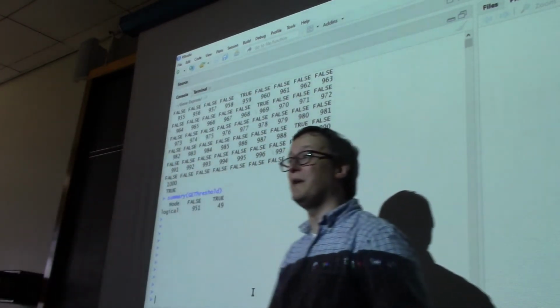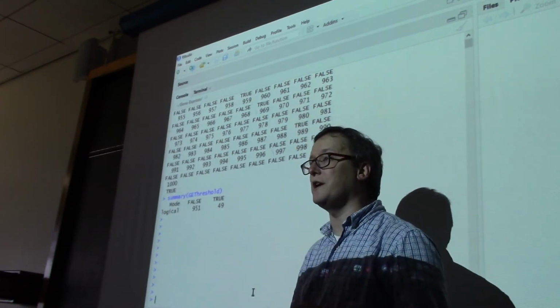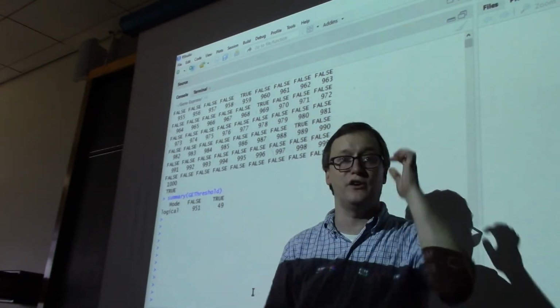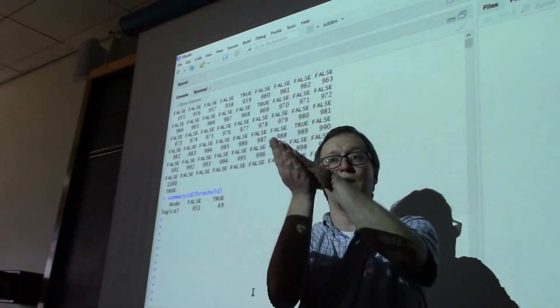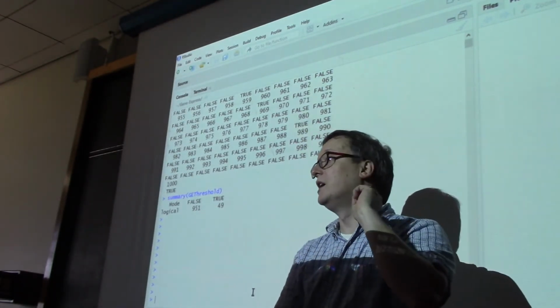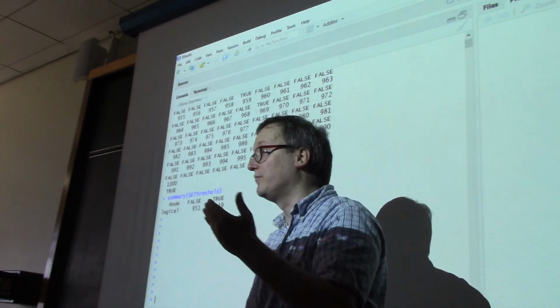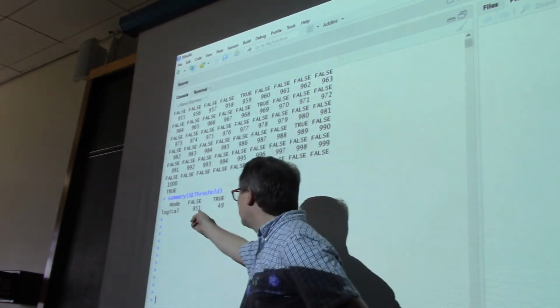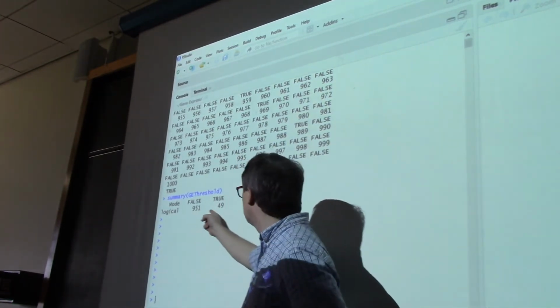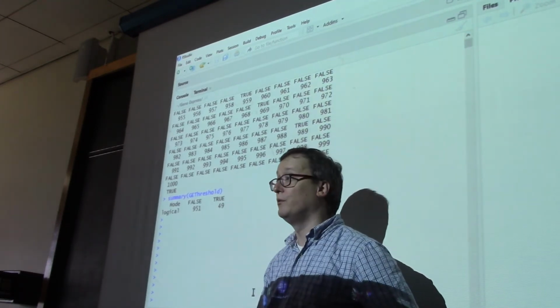You remember I was talking about logical or Boolean variables yesterday? Things that have a true value or a false value? In this case, we've created a 1,000 element vector of logical values. And we see that 951 of them are false and 49 of them are true.